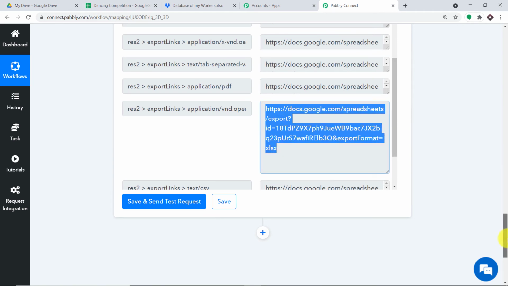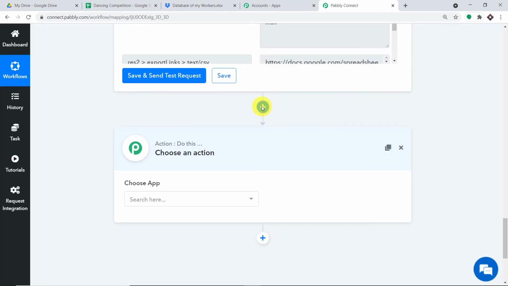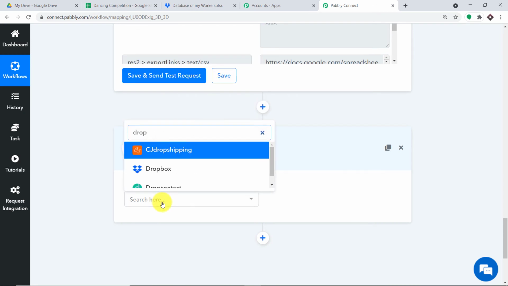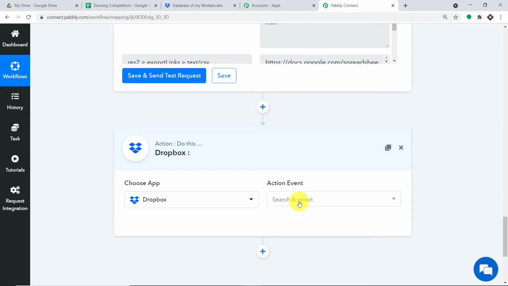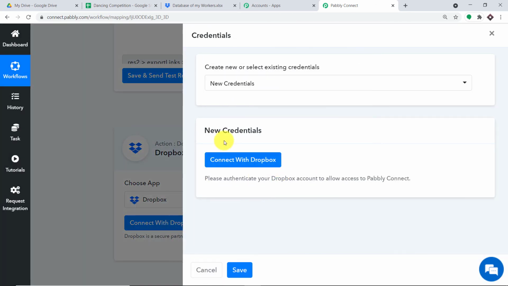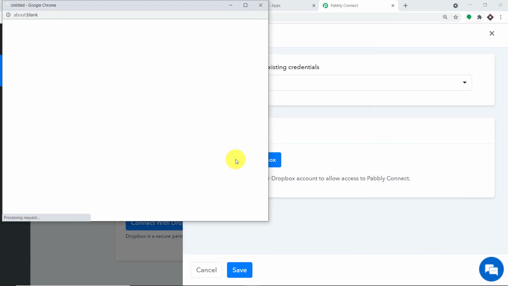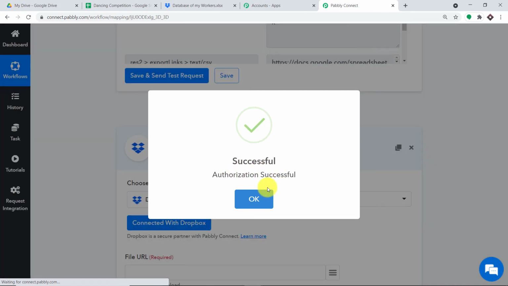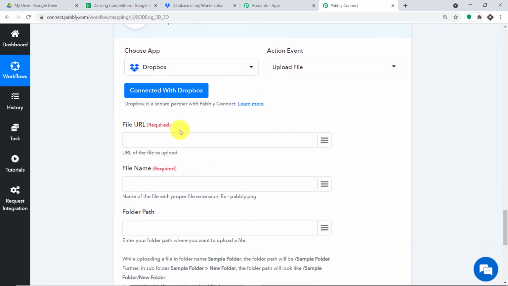So what I'm going to do here is to deal with Dropbox. I'm just going to click on this plus button, and here in the chooser, let me type Dropbox. Now in the action event, how about we make it as upload a file. Click on connect with Dropbox. In the new credentials, click on connect with Dropbox. The authorization is successful. Just press OK. Now comes three blanks to fill.